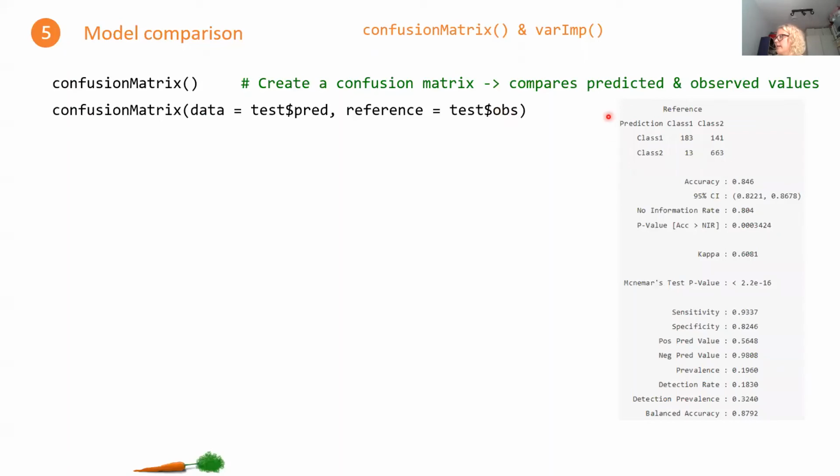The output might look like this. So this is your confusion matrix. And here you see that you correctly classified as class one 183 of the samples, and you misclassified 13 of your class one as class two. And opposite, you had 141 of your class two samples that you misclassified as class one.